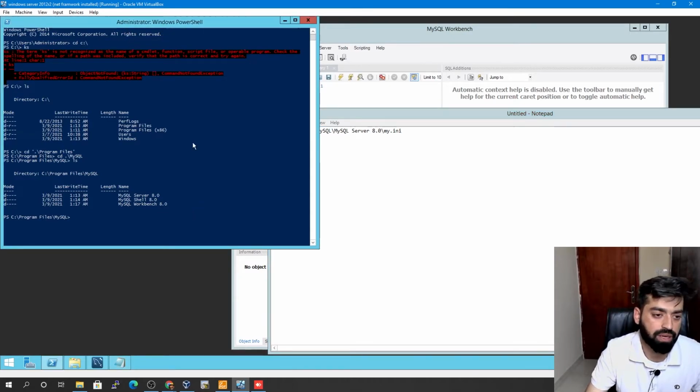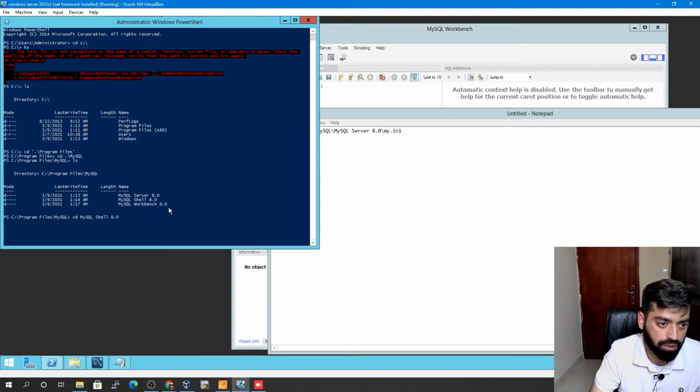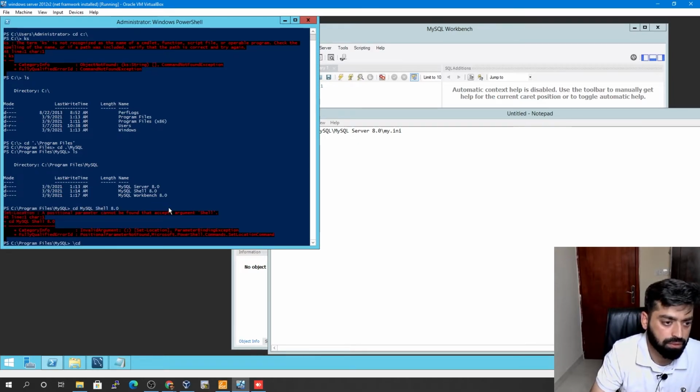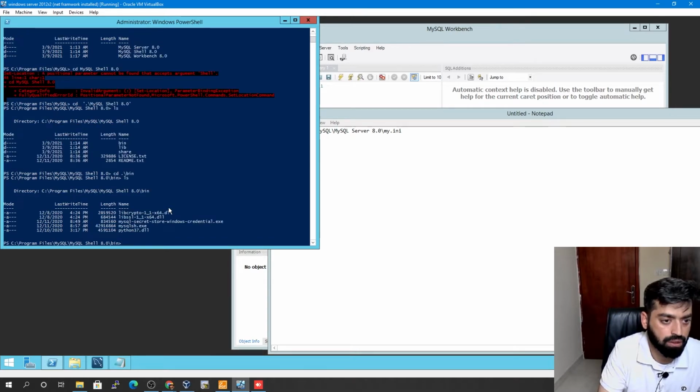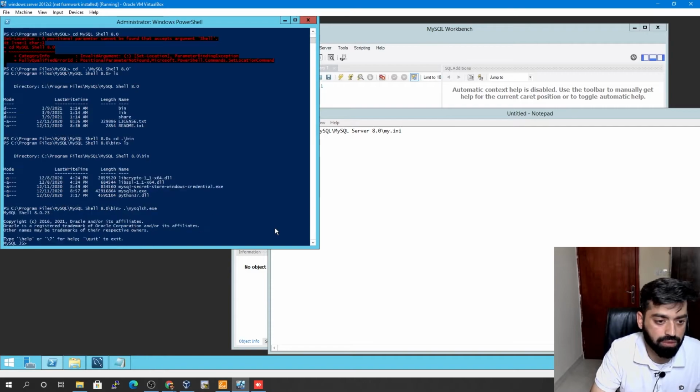Now I'm trying to connect to MySQL shell. If you want to connect to MySQL shell, cd MySQL shell, this one, shell, and let's go to bin. Okay, this is our MySQL shell exe. You can copy it, right click and tab, it will execute.